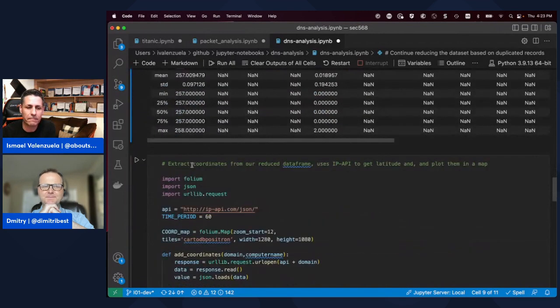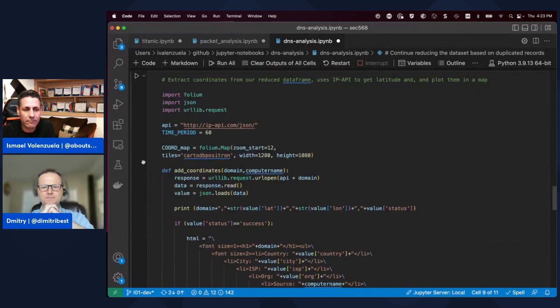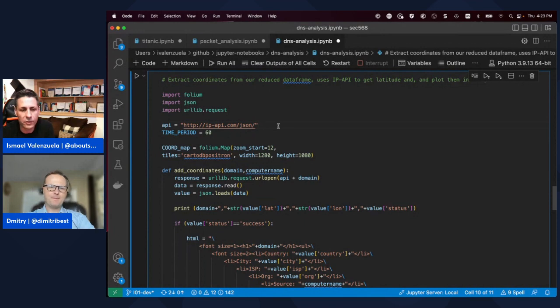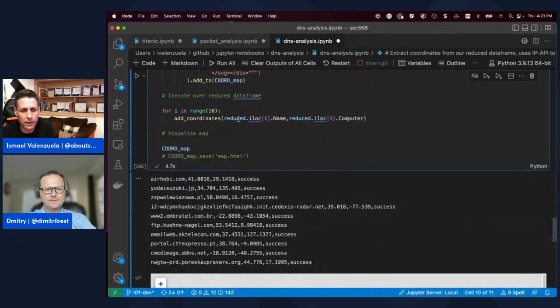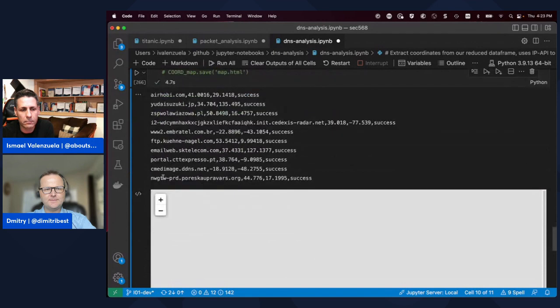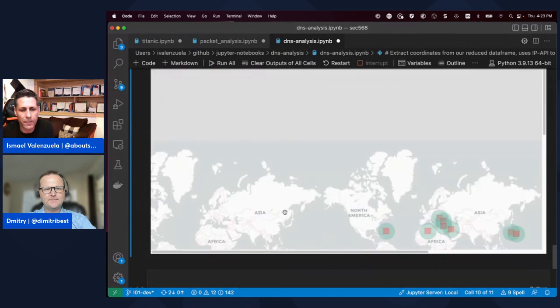Absolutely. Remember, you're just trying to find out the outlier, right? Something weird. And now I use the same technique. I'm going to plot this. I'm going to use an API that is free. It's ipapi.com, but you have some limitations, obviously. So I'm just going to do this with 10 of the first records. As I go through this code, it's going to resolve the geo coordinates for these domains, and I'm going to plot them into a map.